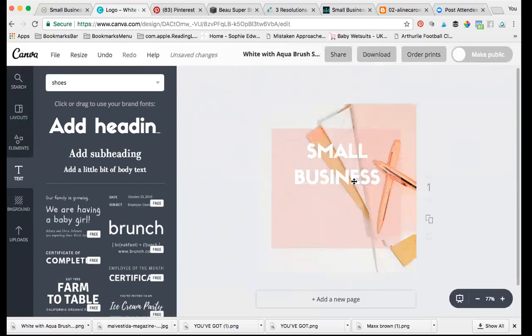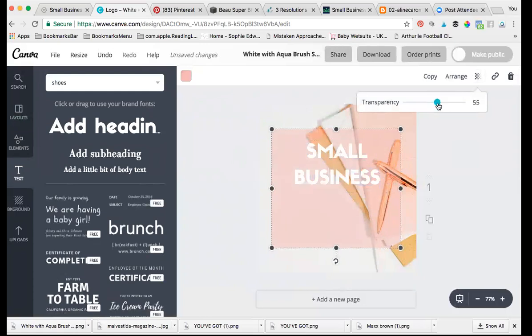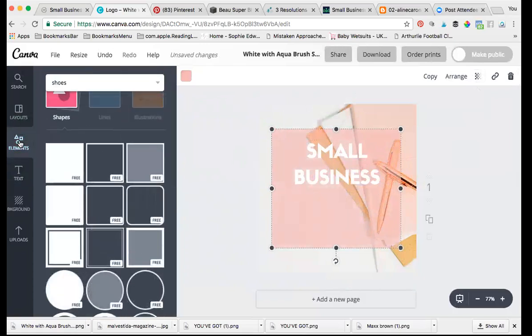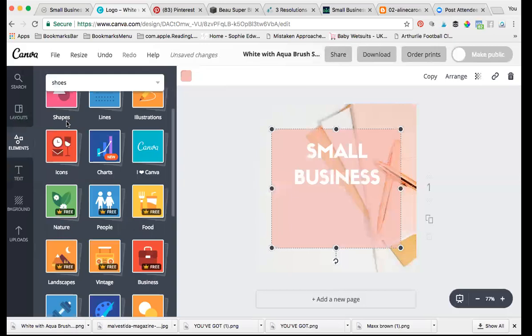And if you feel that it's not popping through enough, you can always go back in and change that transparency again to make it a little bit deeper, and you'll really make sure that your text really pops through. So that's quite cool. So that's kind of what I would generally use for the shapes.